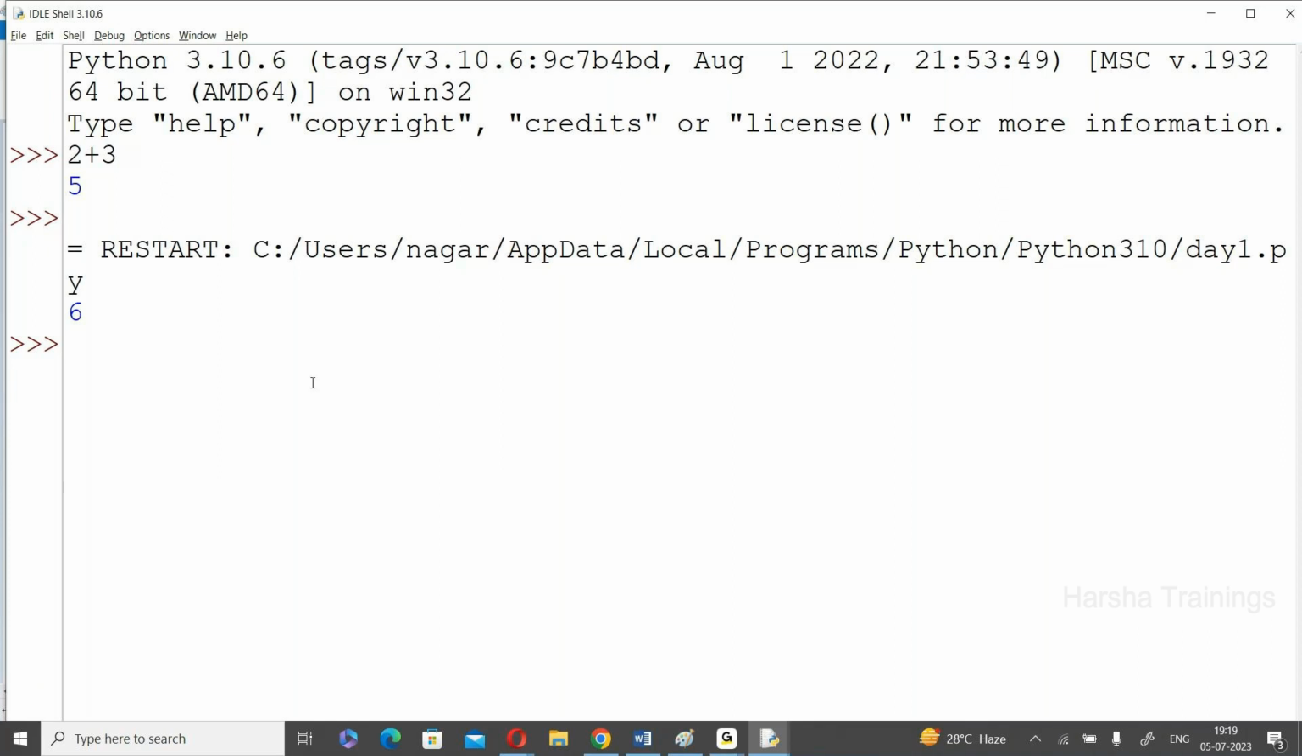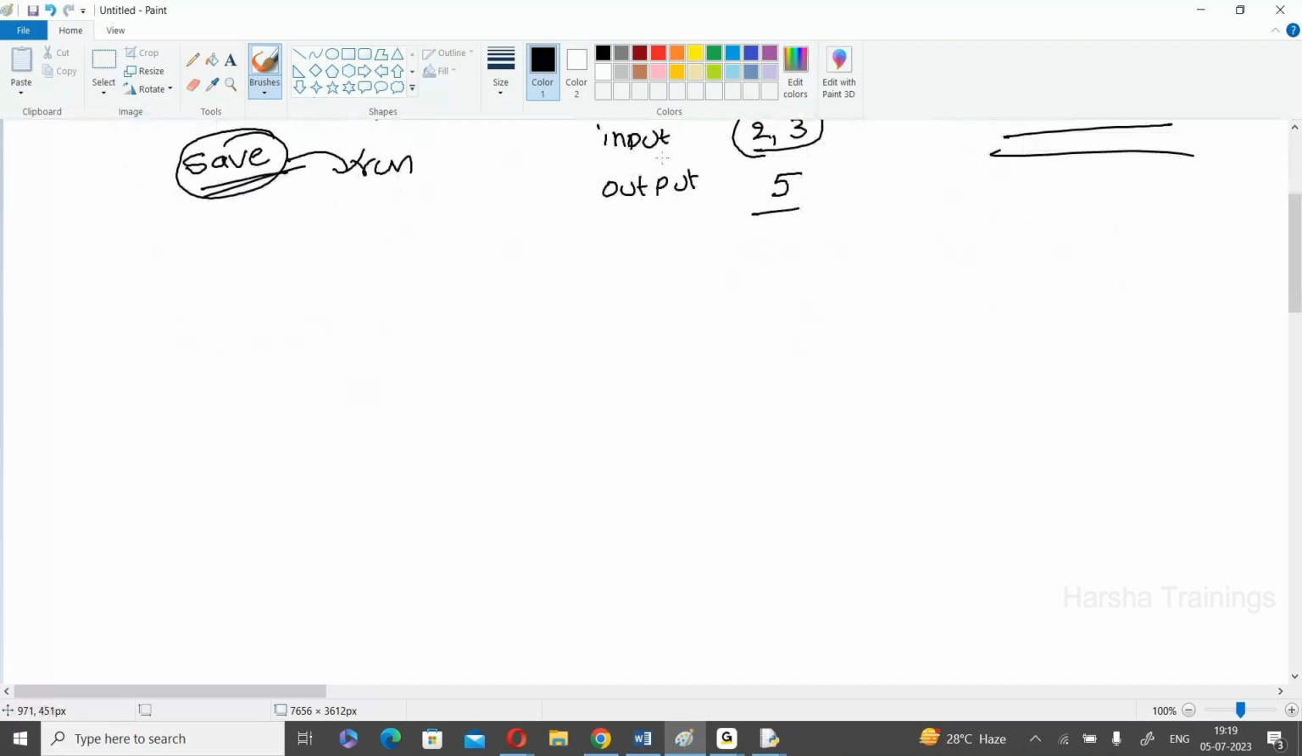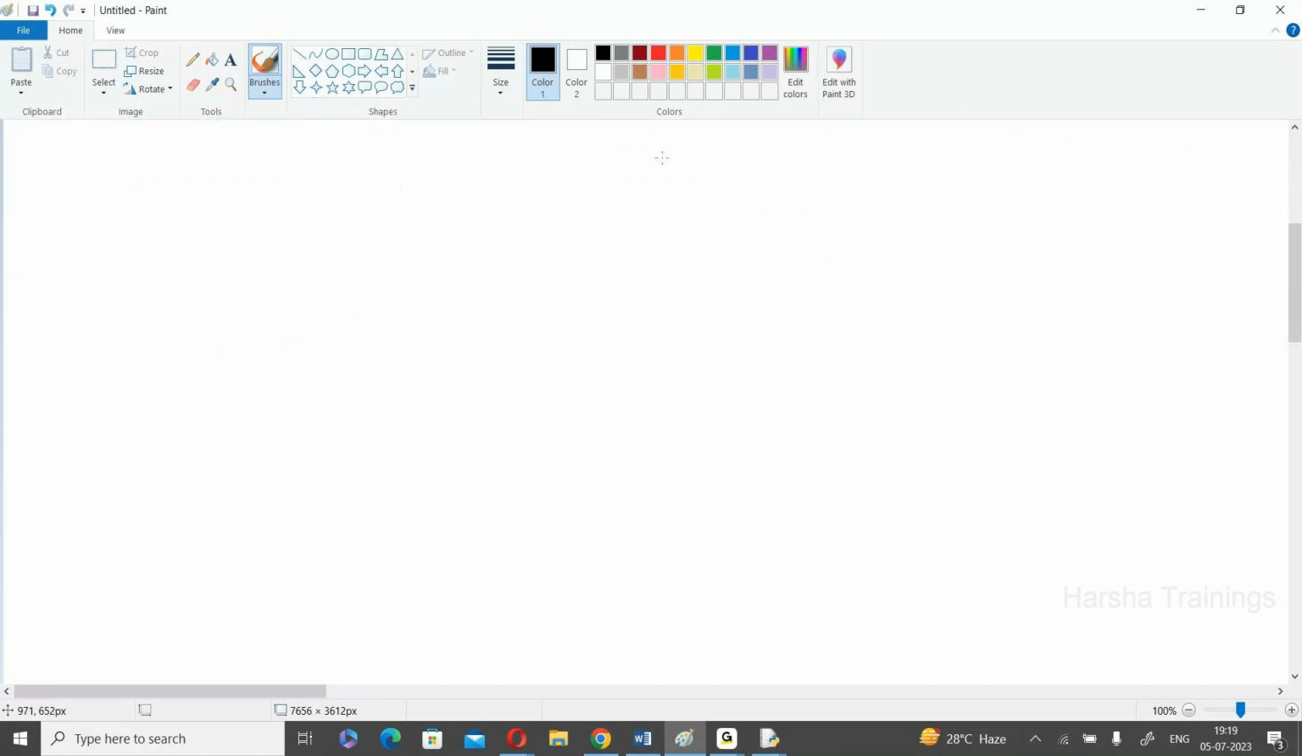Okay, this is the simple thing. So we are installing Python and writing and executing one program. Even though you don't know anything about programming, no problem. Now we enter into step-by-step procedures, that is, how to write a program.